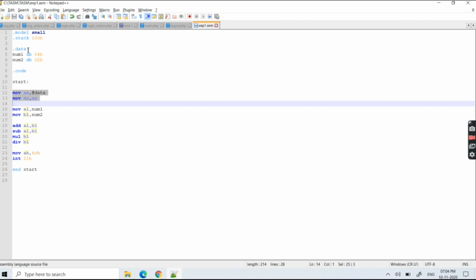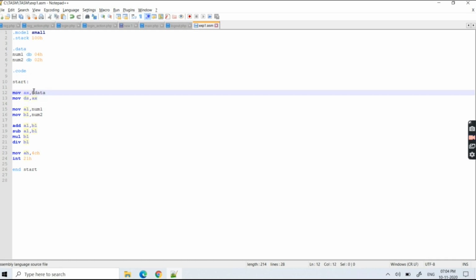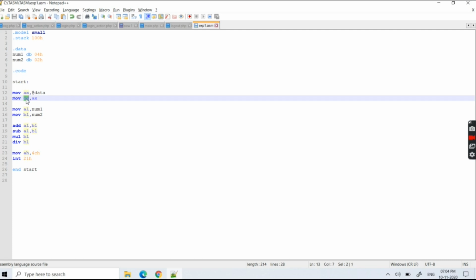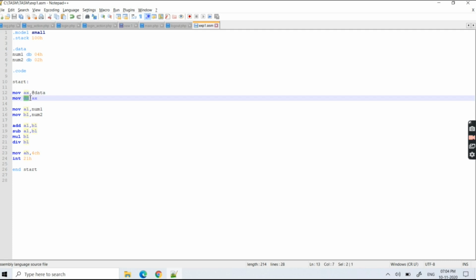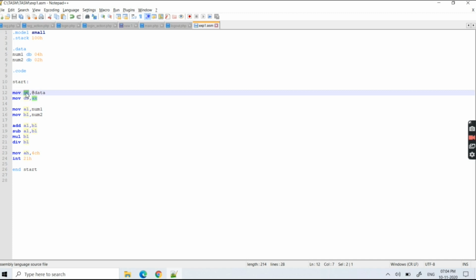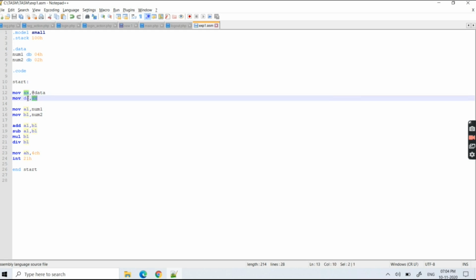To initialize this, whatever data is there, we have to put into the segment register of the data segment. So the segment register is DS for data segment. So I need to put this data into DS. But this is immediate data which I want to put into DS, which is not allowed, right? So first I need to move this data into a general purpose register. So I am moving it into the AX register, and then from AX I am moving it into DS.